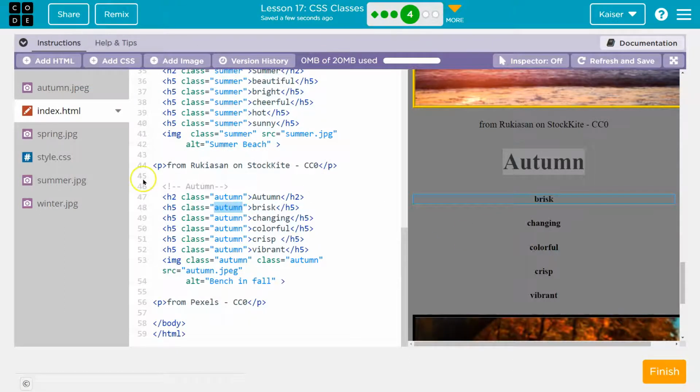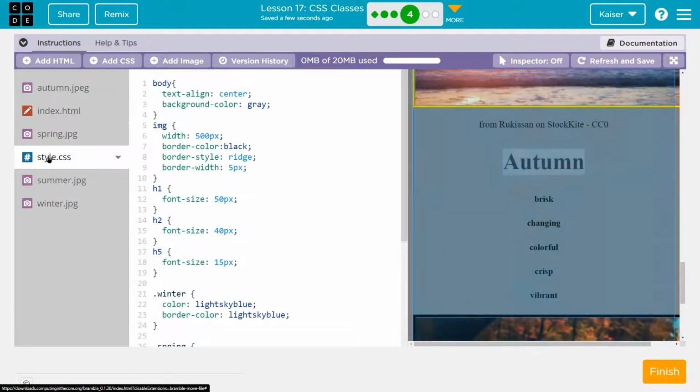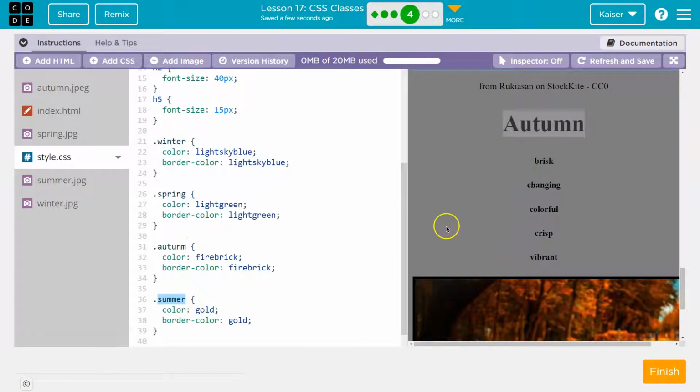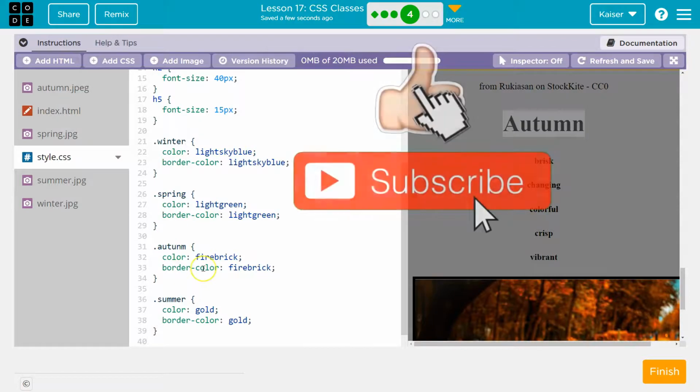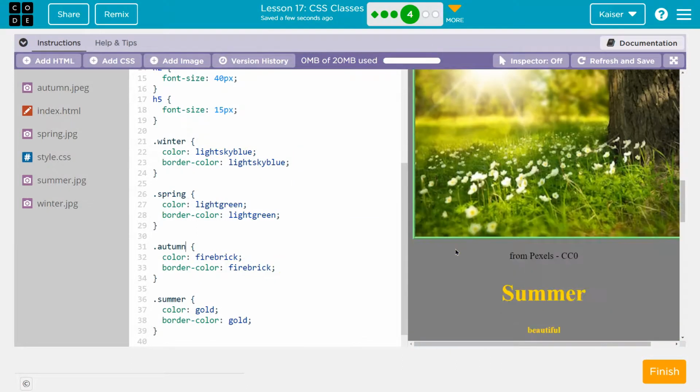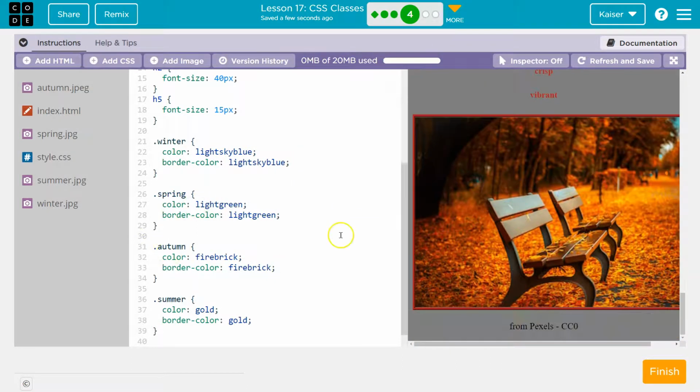Why isn't it working? So let's go to our style.css page, and I'm going to scroll down and look. So I have spring, I have winter, I have summer. Notice they all work. But wait a minute, what's going on with autumn? Think about it. Classes have to be perfect. So boom and boom. If you don't have it spelled correctly, it ain't gonna work. And make sure you leave the period. Cool. You might have to refresh and save. Onward.